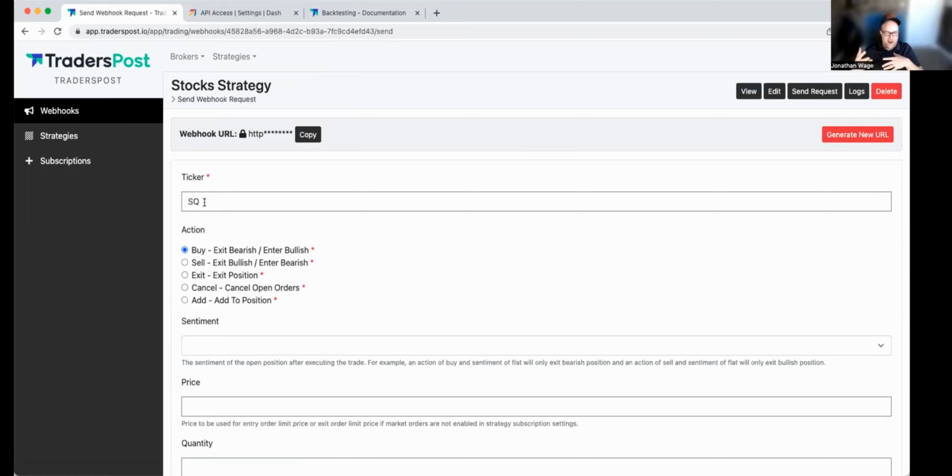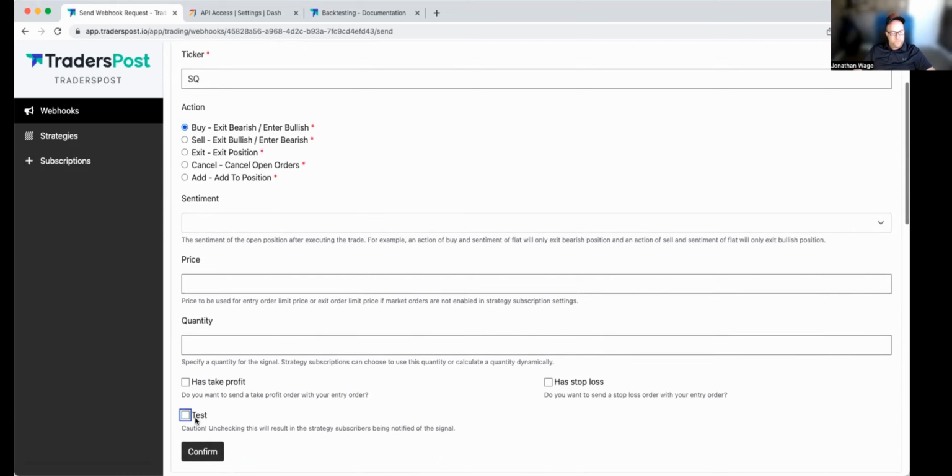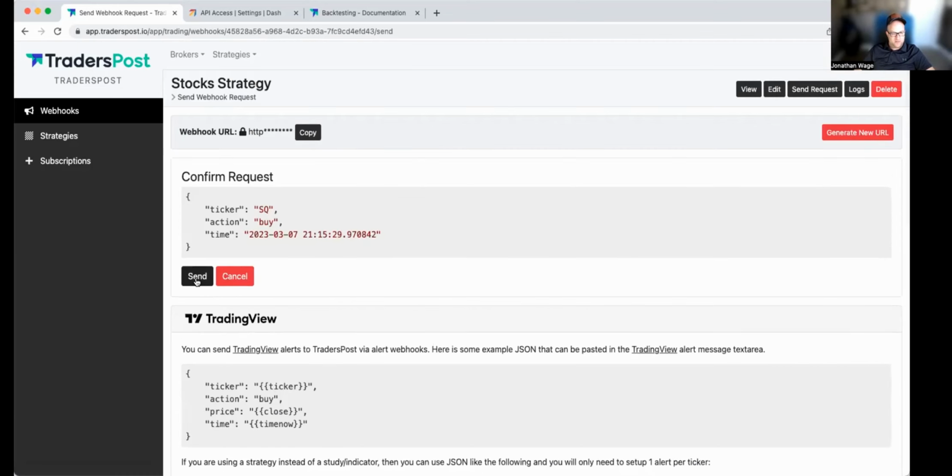Because if you're running your strategy on the 30-minute chart or the 1-hour chart, you may have to wait hours or even days to get a real signal. So the send request functionality is a useful little tool that enables you to test your strategies and your subscriptions in TradersPost without having to wait for a real signal. So we're just going to send a buy signal. You can confirm that this is the JSON that's going to be sent to the webhook. We'll click send.